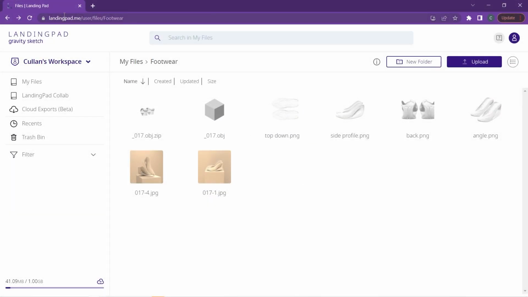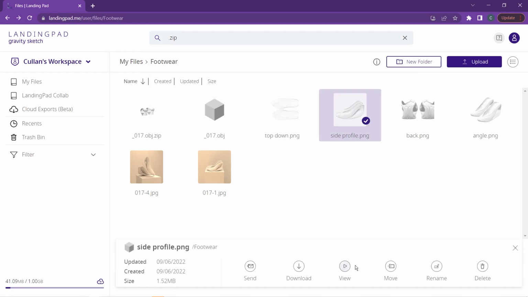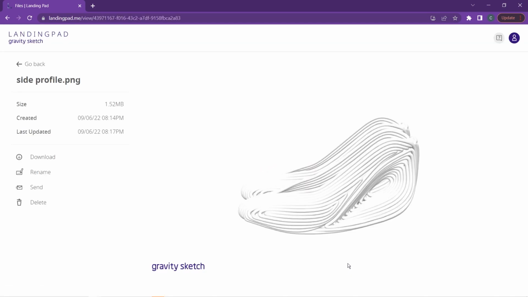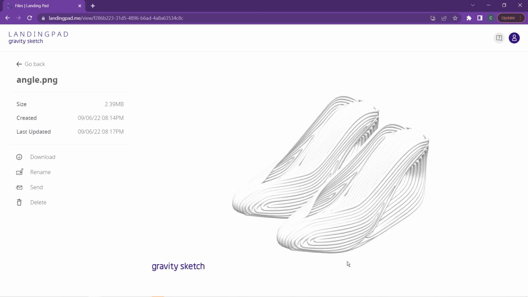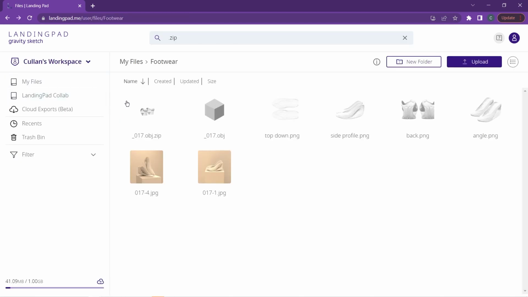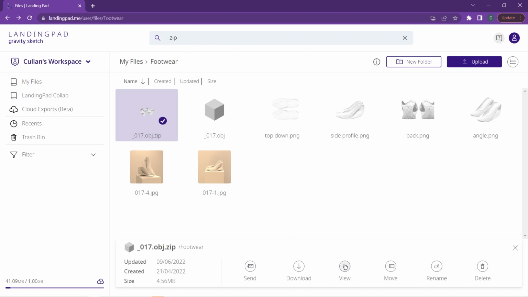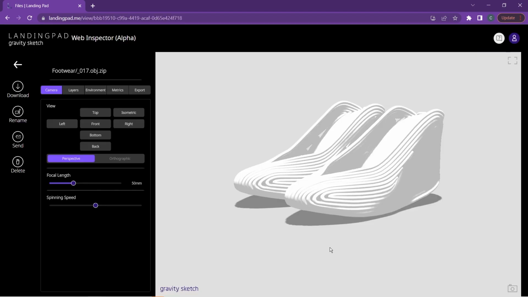Once in LandingPad, either on your computer or within Chrome on your mobile device, you're enabled to search, select, and even send, download, view, move, rename, and delete your files. The two we'll focus on here are view and download. With view, we can select this icon to pull up either a 3D viewport of our OBJ and FBX files, or a high-resolution 2D display of our screenshots. With screenshots, these PNG images can be saved or sent and immediately brought into post-processing for presentations, pitch decks, mood boards, anything. For 3D files, view provides the opportunity to capture work in some amazing ways.